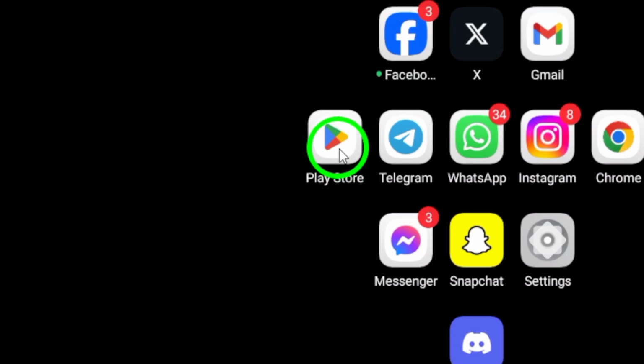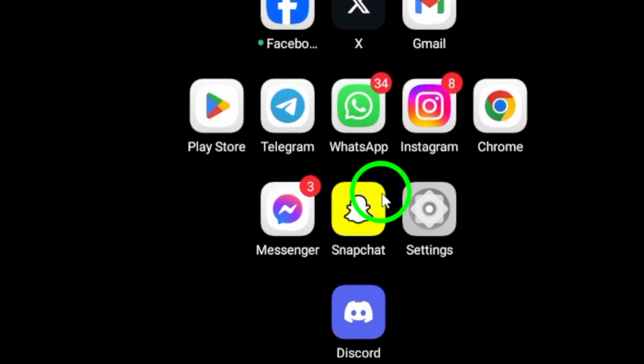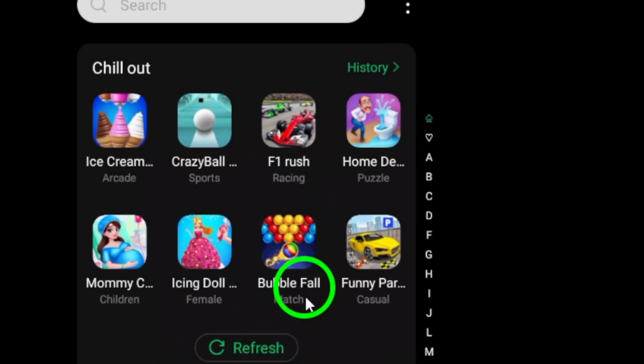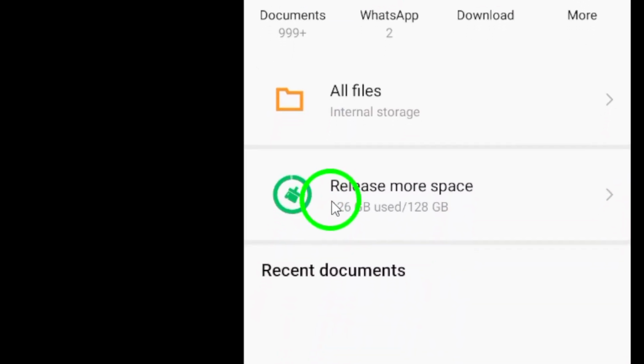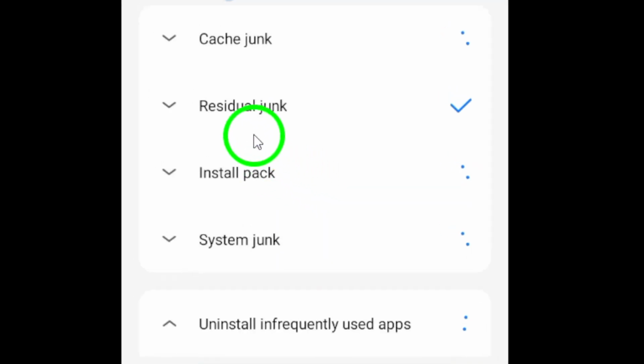Another important step is to free up storage. Check your device for unnecessary files, unused apps, or large media files that you can delete. A little extra space can work wonders for app performance.